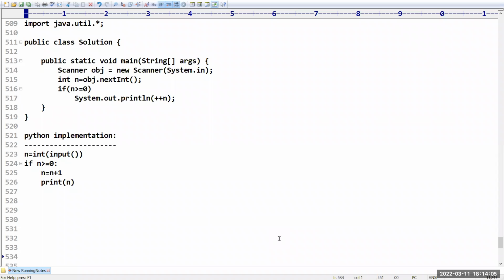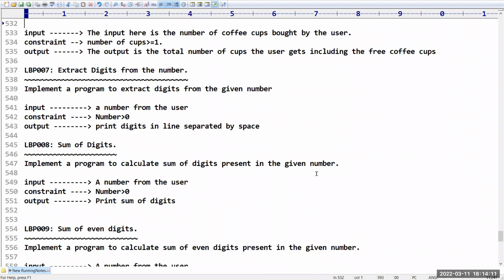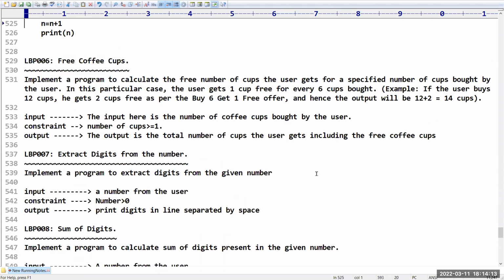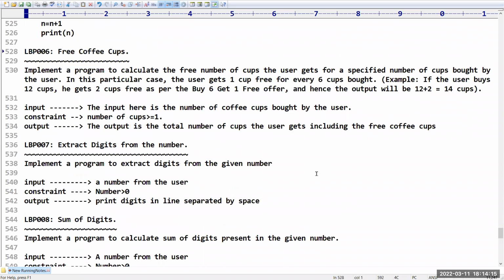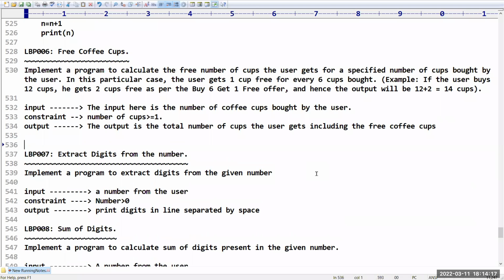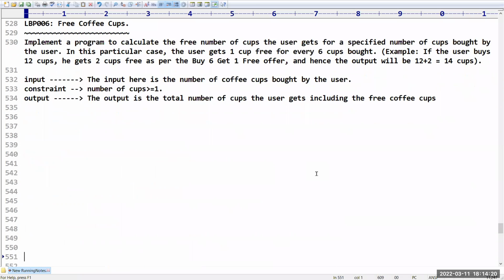Okay, so let me go for the next problem. The next problem we are going to have here is this one, free coffee cups. Let us read the problem statement first of all. So what is this problem statement?